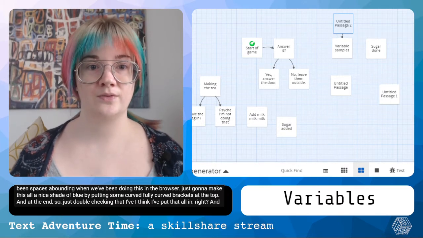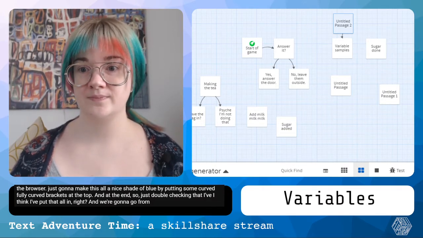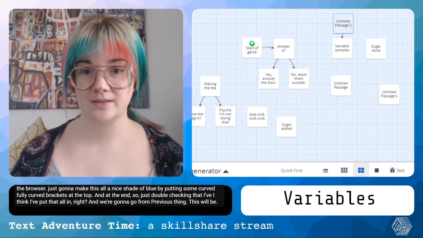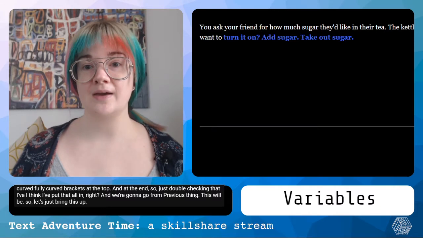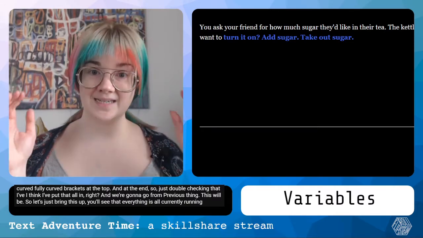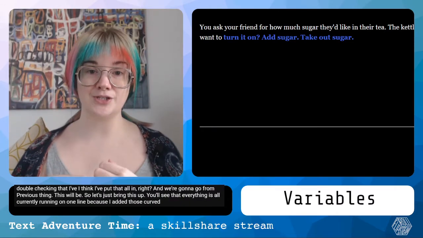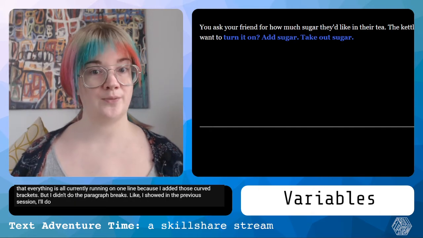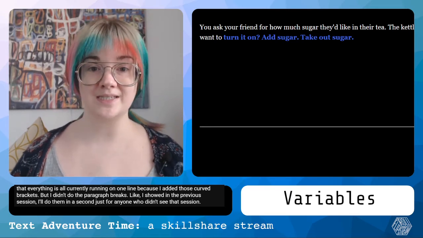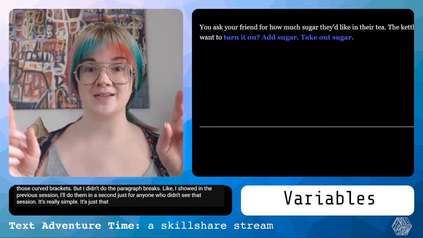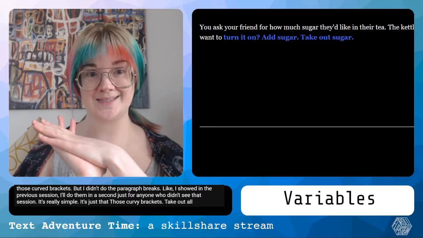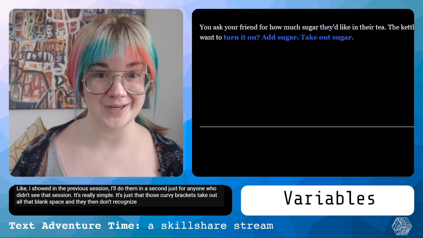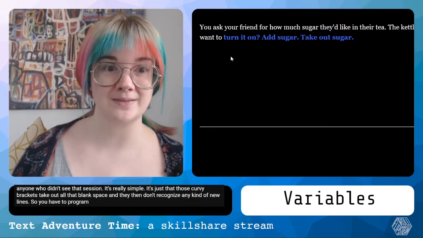We're going to go from the previous thing. Let's just bring this up. You'll see that everything is currently running on one line because I added those curved brackets, but I didn't do the paragraph breaks like I showed in the previous session. I'll do them in a second for anyone who didn't see that session. It's really simple. Those curvy brackets take out all that blank space and they don't recognize any kind of new lines. So you have to program in new lines.